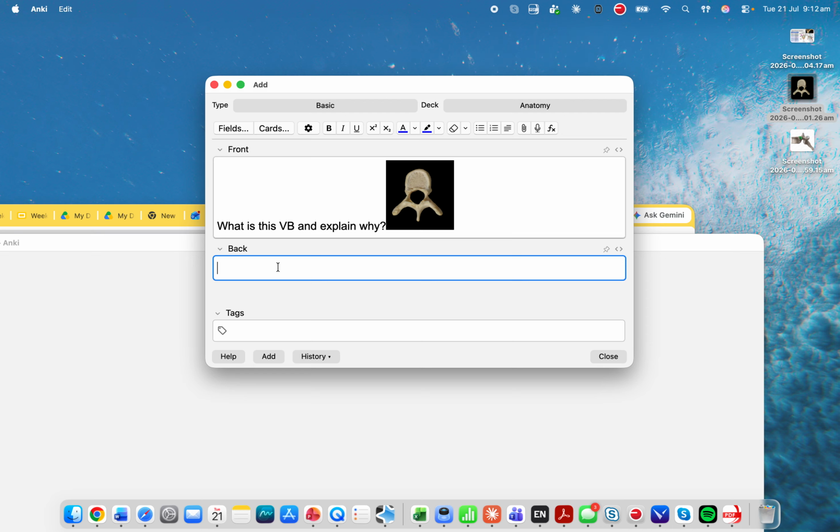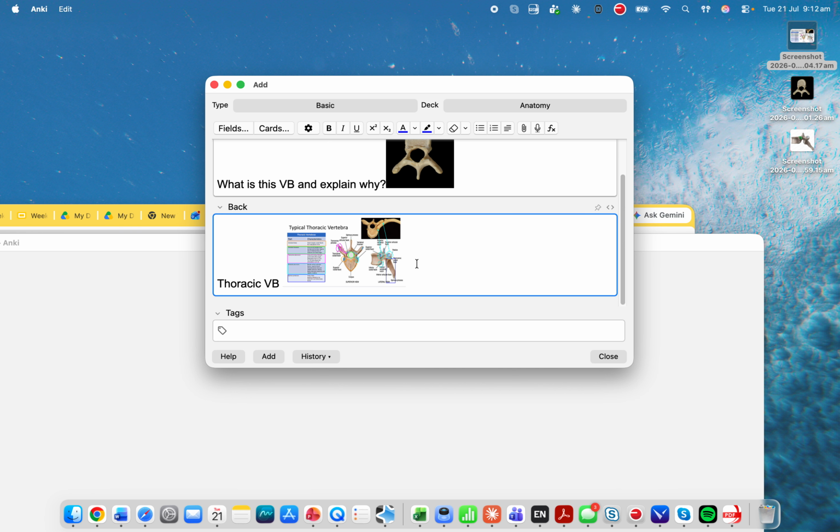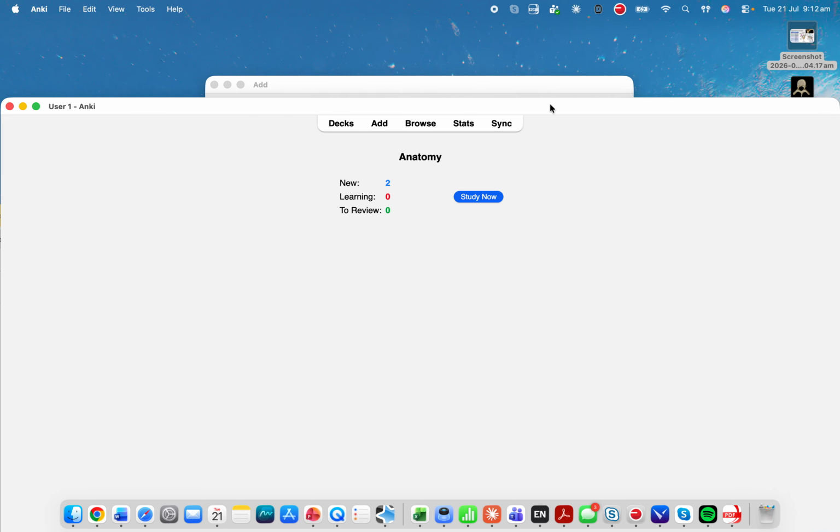So we know this is also a thoracic vertebrae, but I've also asked myself why. And what I can actually do is then just add the slide that explains the reason on it. I can add that to the actual deck itself. So I'm going to add that one now, and then I'm going to go back to Anki.